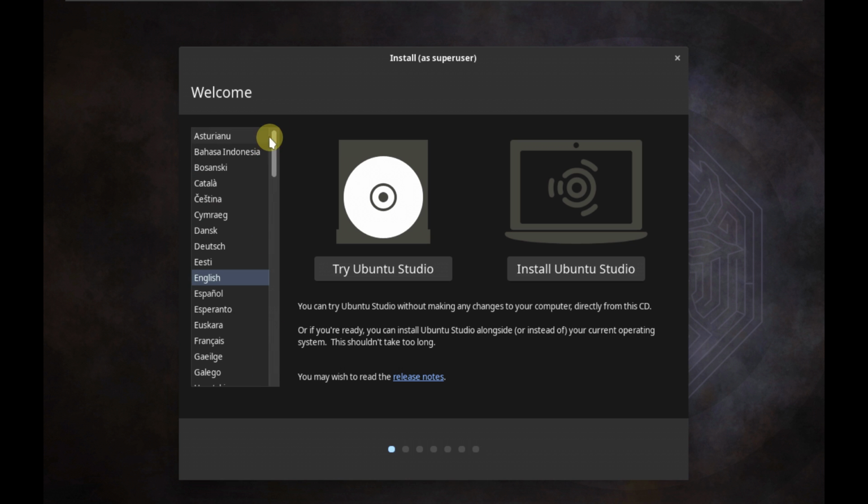It took almost 3 to 4 minutes to load up to the welcome screen from the startup. That is on my PC, so it should be more or less the same on your PC. So let's try the live boot first.